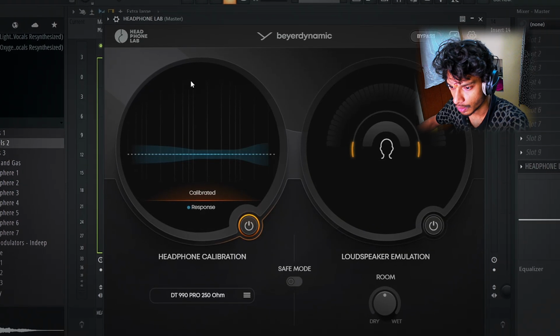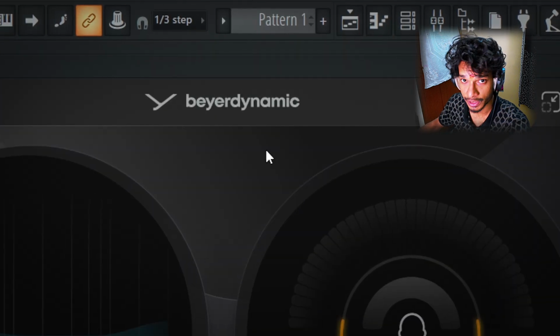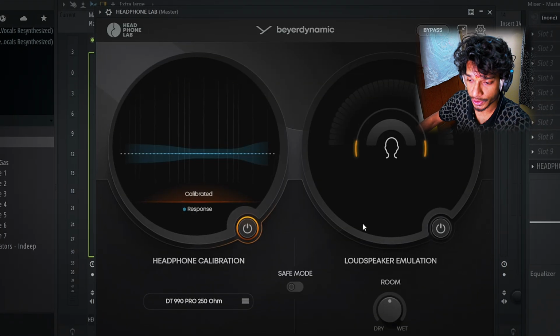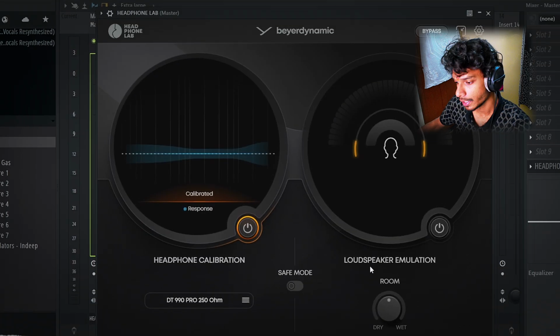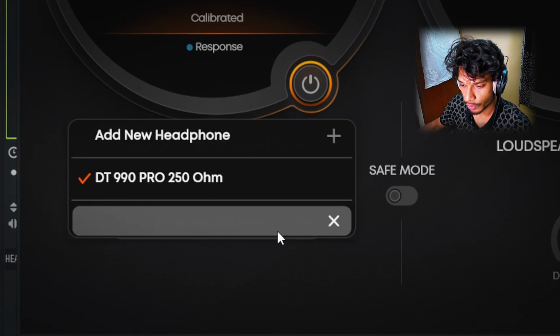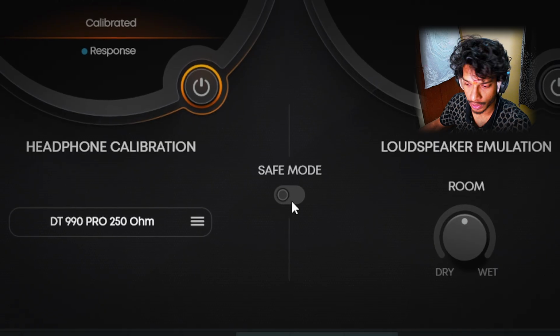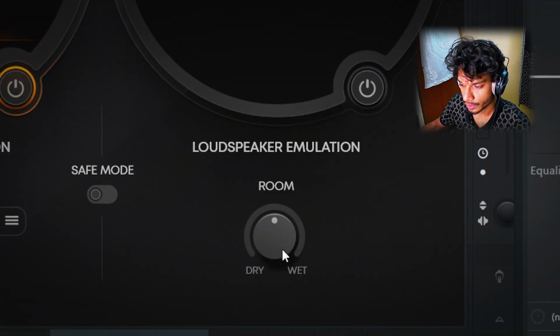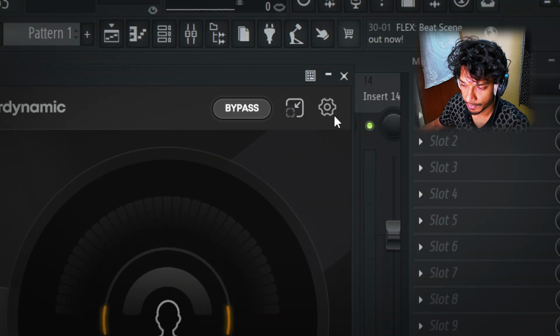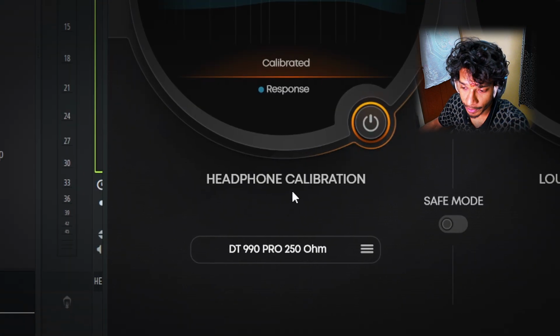Here we have the Headphone Lab logo, bypass option, Beyerdynamic branding. We have two options here: headphone calibration and loudspeaker emulation. You can add your headphone model from here. I have already added my headphone, which is the DT 990 Pro. Here we have a safe mode switch, and in the corner the room setting. Here we have a setting knob and a view knob. Alright, let's start with the headphone calibration option here.